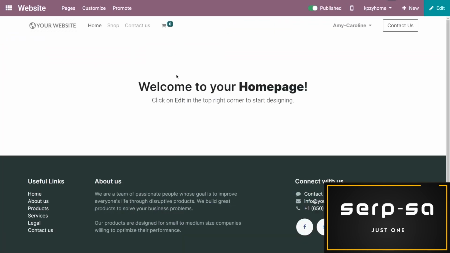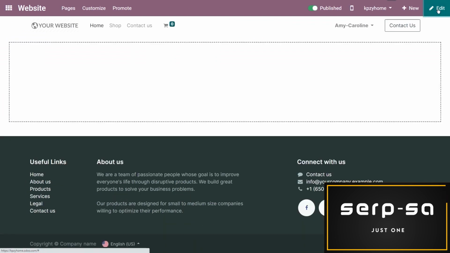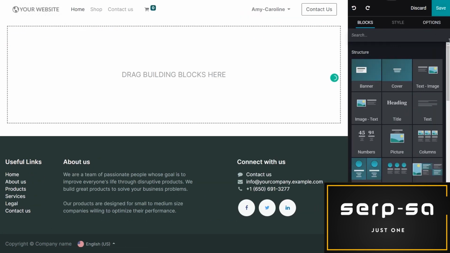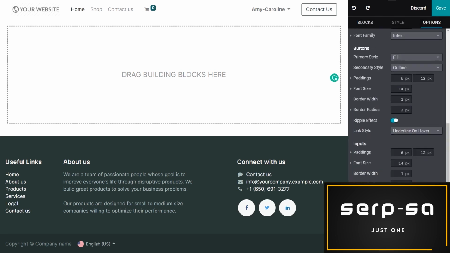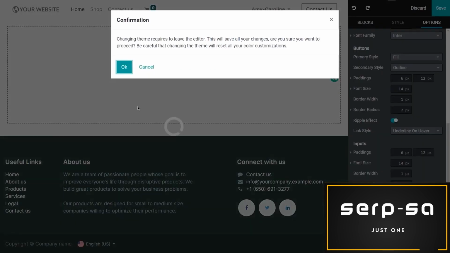All right, so the first thing I'm going to do is actually switch my theme. So I'm going to click on the Edit button. Now, I chose a theme when I first created my database, but I want a different theme. So I'm going to click on Options now. And then I will scroll to the very bottom and click on Switch Theme.